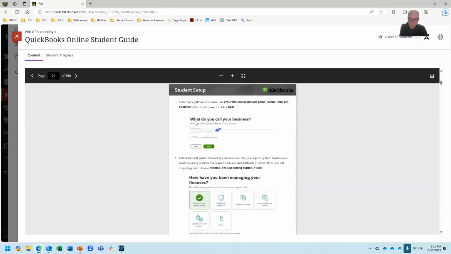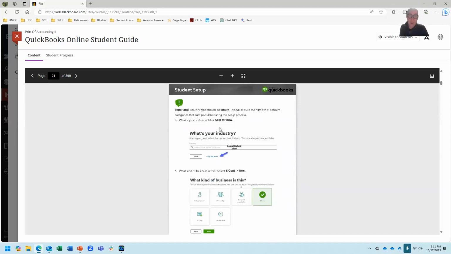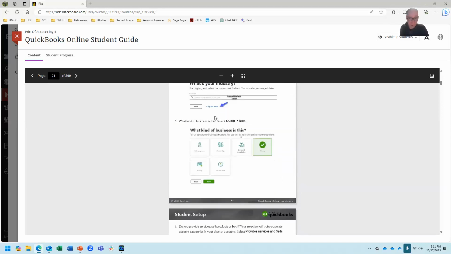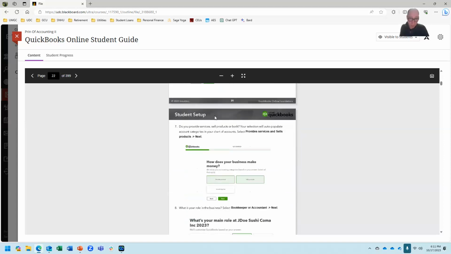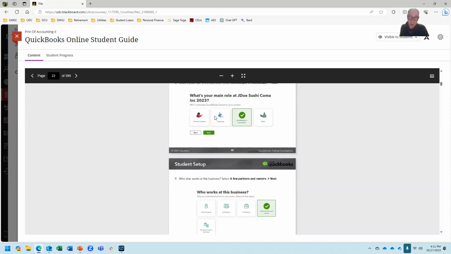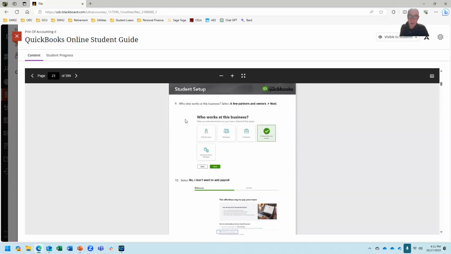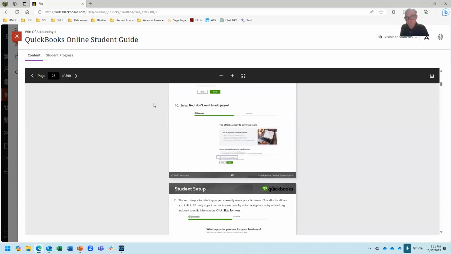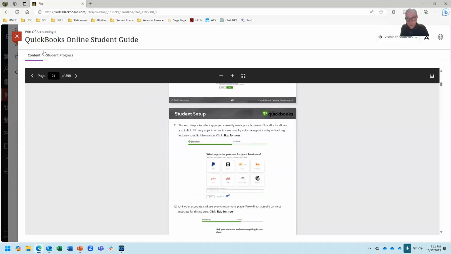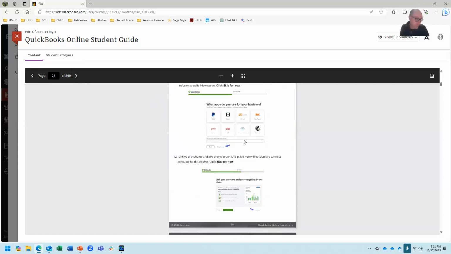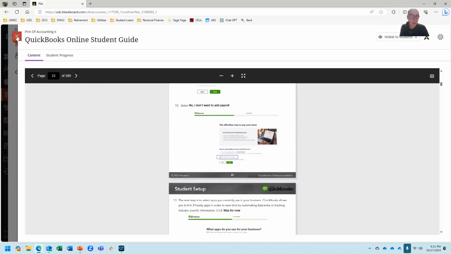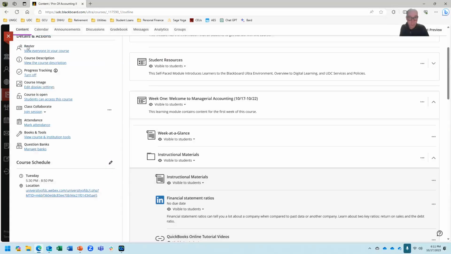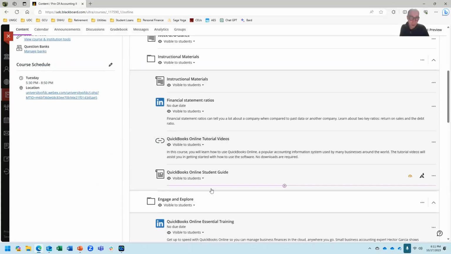For the setup, I'll walk you through it. Again, it'll be an email that'll come from me through QuickBooks to you, and I'll help you get started in understanding how it all works. But this guide is 400 pages, so don't read too much into it. I look at it as more of a quick reference guide to get started. But again, I'll set that up for you.